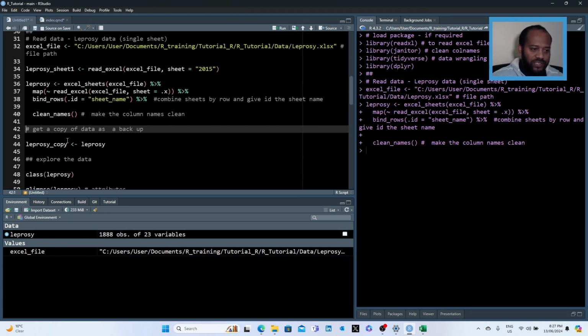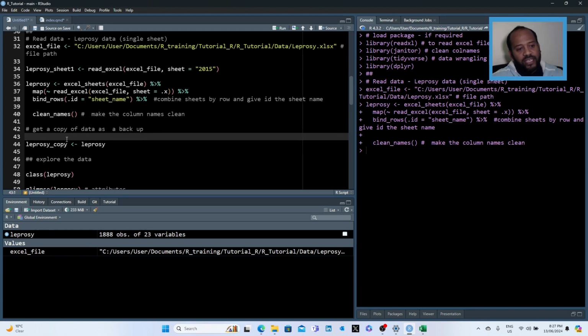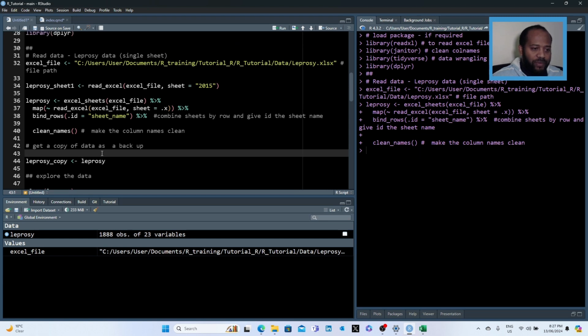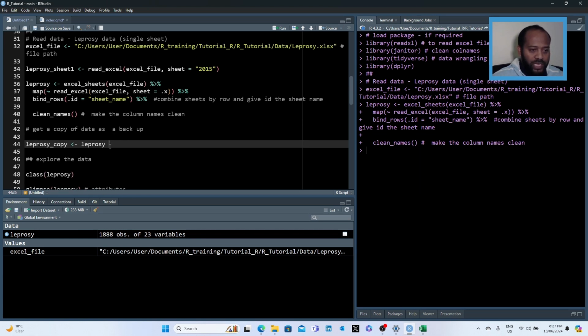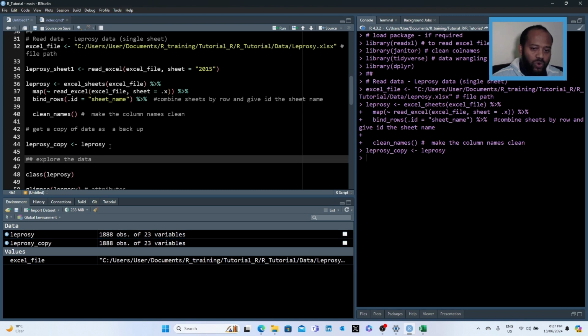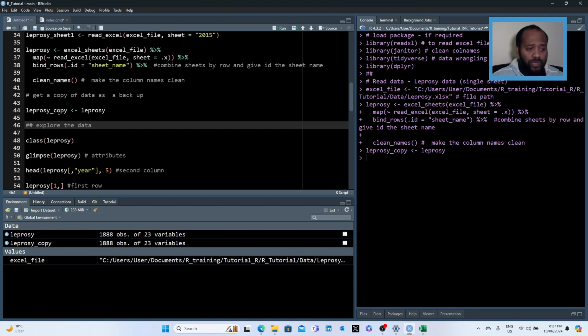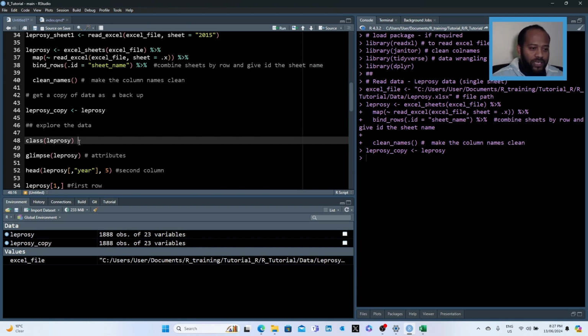First things first, if you are working with big data, you need to have a backup of your data. So I make a backup by assigning the leprosy data to leprosy_copy. All my exercises will be done using the leprosy_copy data. In data analysis, make sure you are familiar with your data: what columns you have, how many rows you have, and how many columns you have. So I'm going to explore the data.